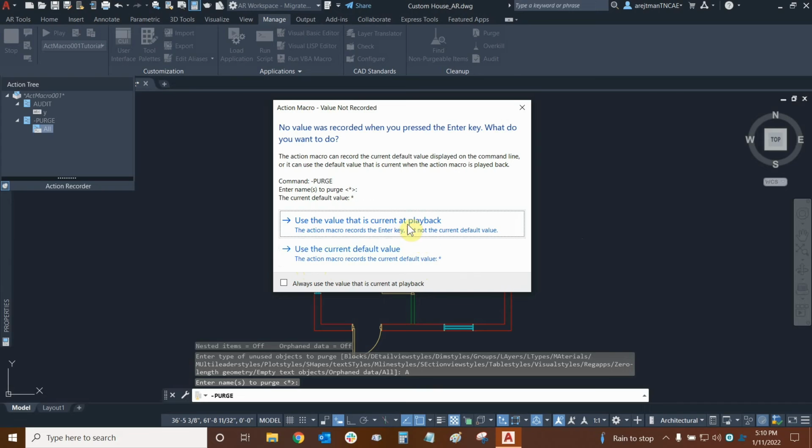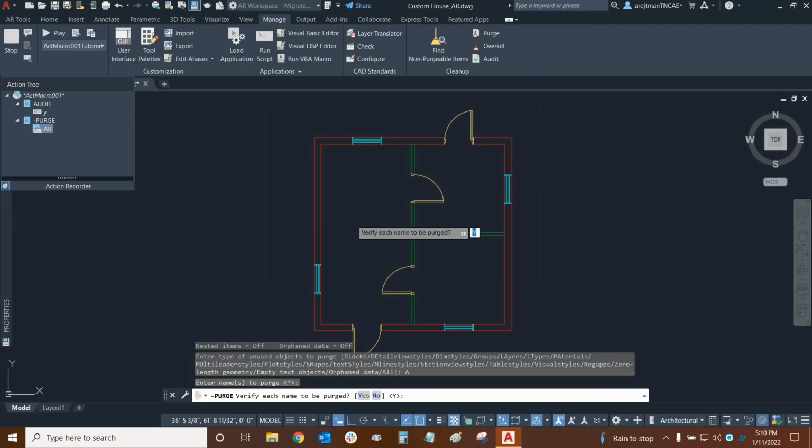So we're just going to use the default value if we wanted to. But we could also just say, don't use the default value. Just record with the enter key. And I think this will be much more useful. So we're going to be using the first option here.